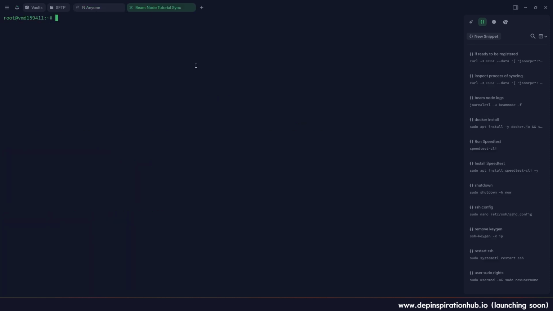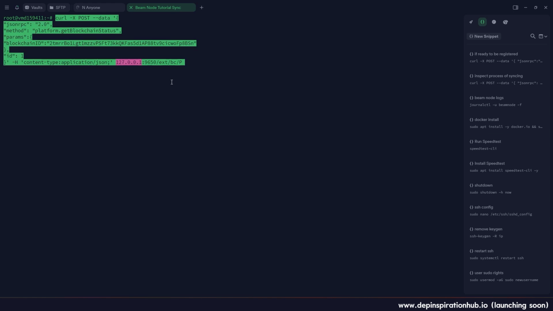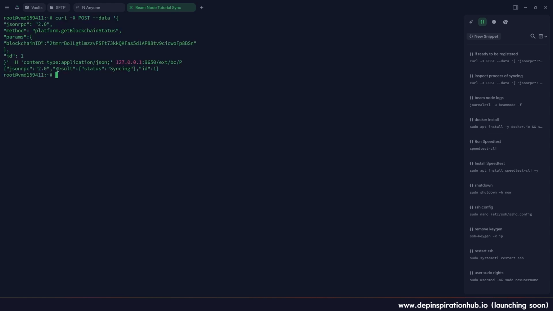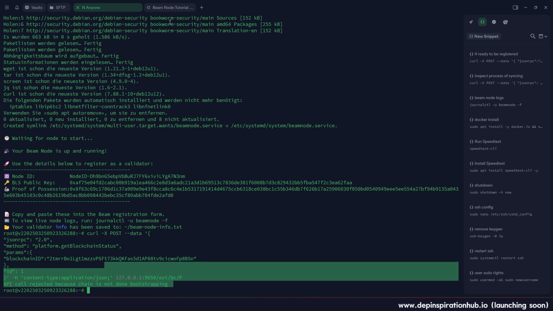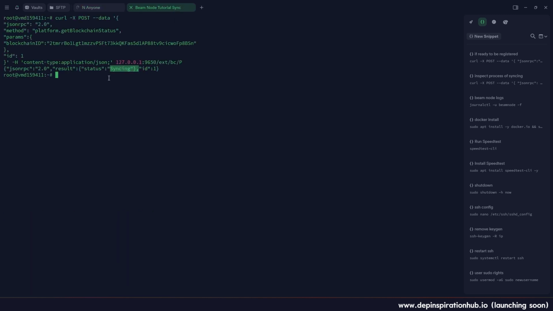Now I'm going to switch to another VPS that I created exclusively for this tutorial to show you how this command would look if your Beam node is synced to the network. I'm going to paste in the same command and press enter, and now you see that it tells me results status syncing. Don't get confused. This is a different node from the one we just created, where we saw API call rejected chain is not bootstrapping. That is because we just set up that node, and I switched to another VPS that I created just to show you how this would look when your node is syncing.